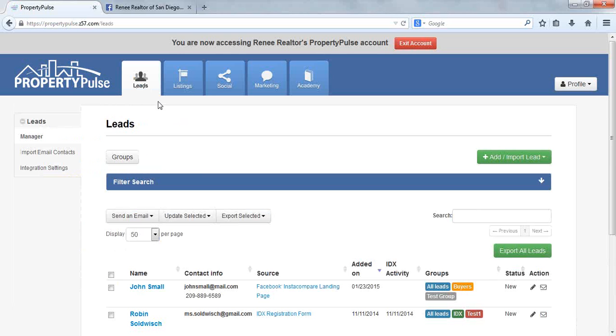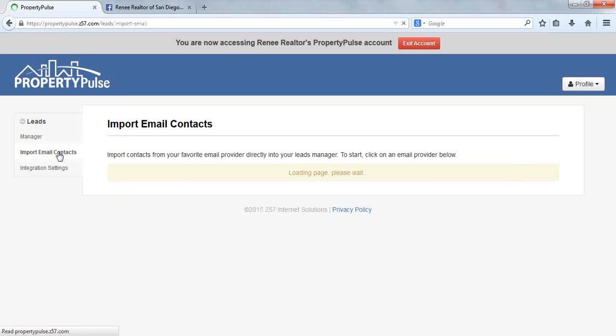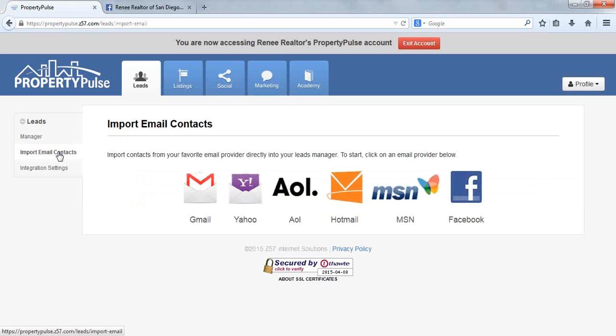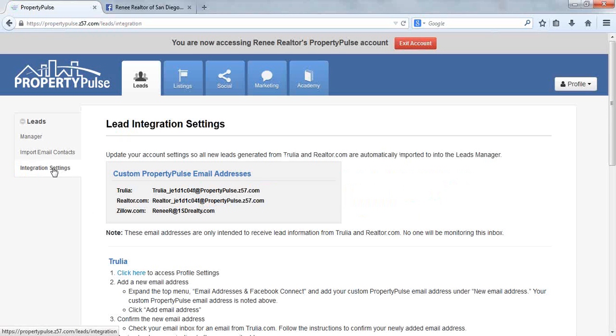Adding all of your contacts to one system will ensure that you're taking advantage of the tools that we have to nurture your leads. Now, to add a lead, you can import from some of the major email providers, such as Gmail, Yahoo, AOL, Hotmail, or MSN, or you can import through Facebook. Now, you also have an option to integrate with your Trulia, Realtor.com, and Zillow accounts.